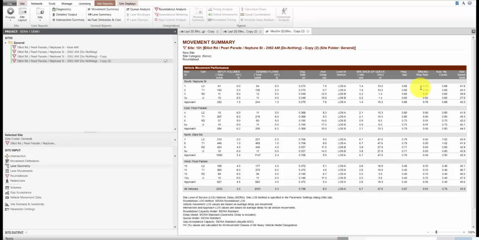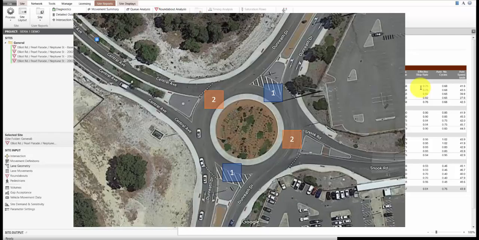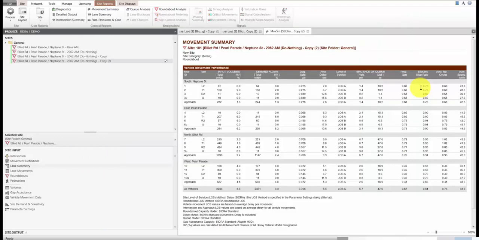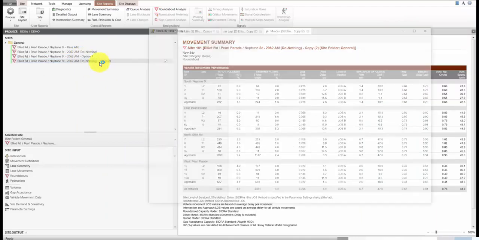At this point, you might want to optimize this further. Maybe not all approaches need 2 circulating lanes to get the DOS closer to 0.9 but not over. I've included a sample here. This will be beneficial from only the cost and construction perspective. But for demonstration purposes, we'll just leave it at that to keep the video shorter.